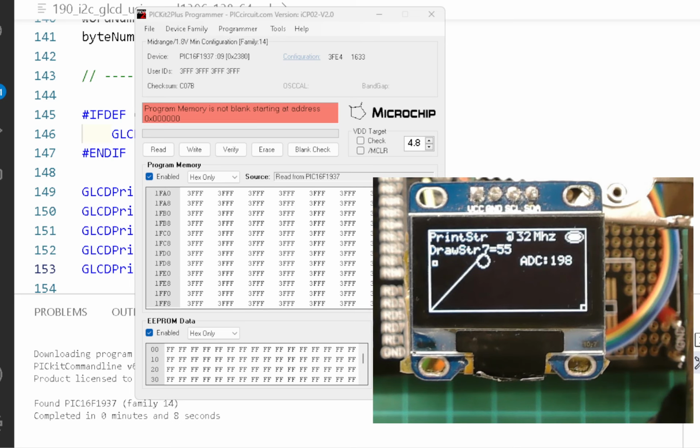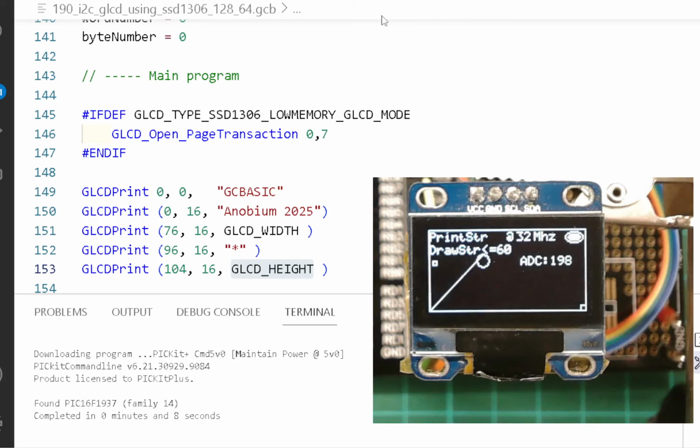Because these GLCDs require a lot of RAM, and this chip hasn't got a lot of RAM. Now, if we were using a bigger chip with lots of RAM, we don't have to, it just works. But we have to help the compiler compile a version that supports low memory. And the compiler knows that this chip's got low memory.